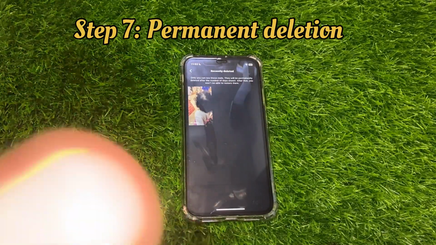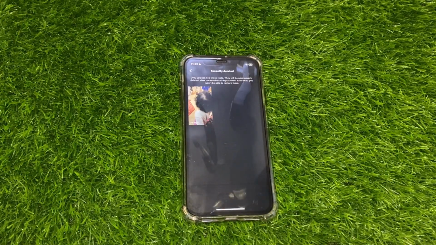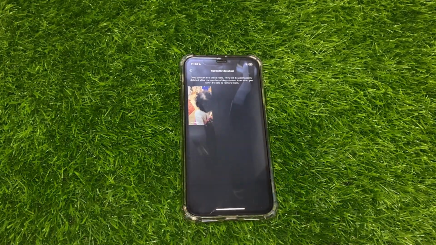Step 7. Permanent deletion. Keep in mind that if you don't restore the items within 30 days, Instagram will automatically permanently delete them, and you won't be able to recover them anymore.